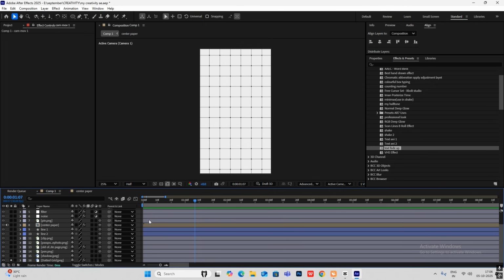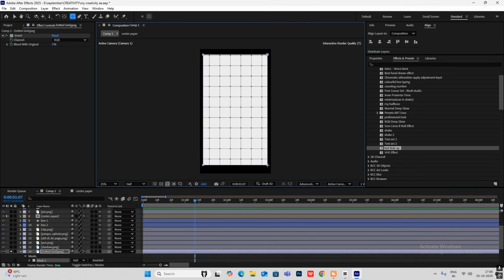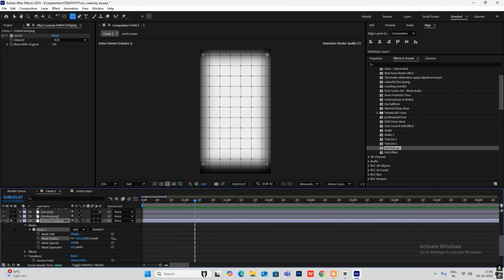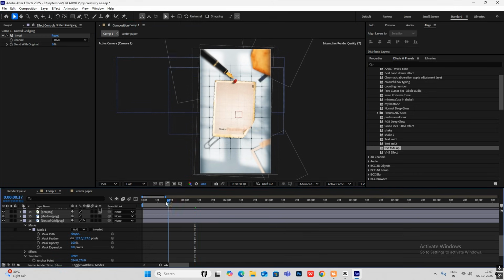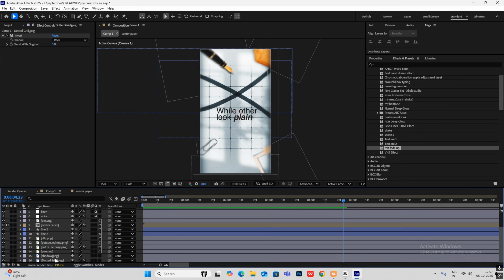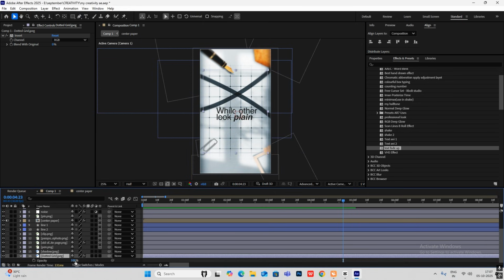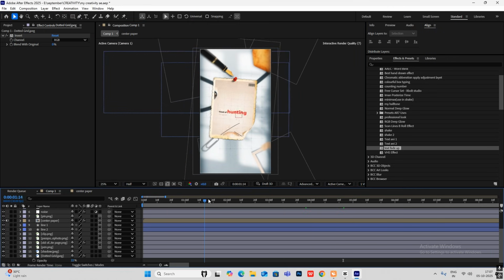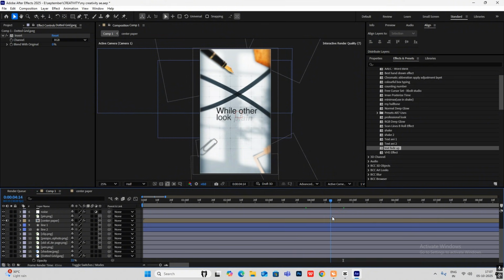Now simply select this, select the rectangle tool and make a mask on this. Something like this, and then simply feather it out. And now you can see it's looking more proper. Also just select T on this and reduce the opacity of this, so the dotted line will become less visible on the screen.